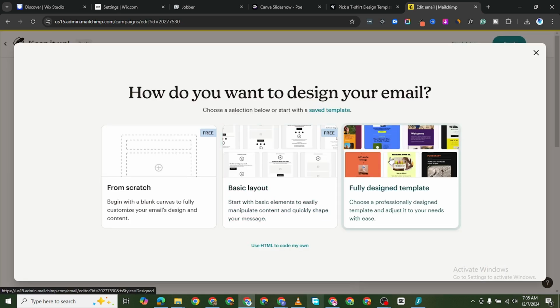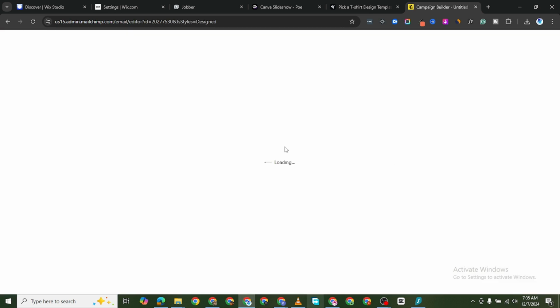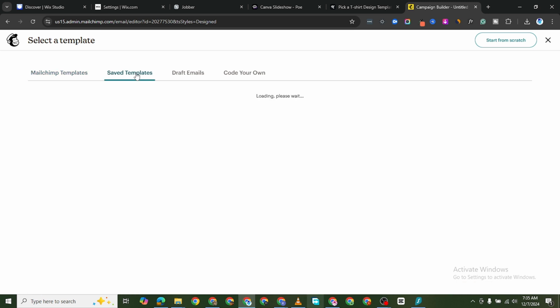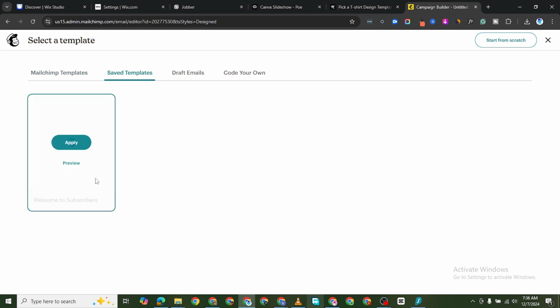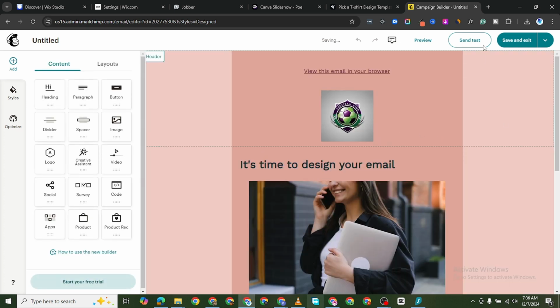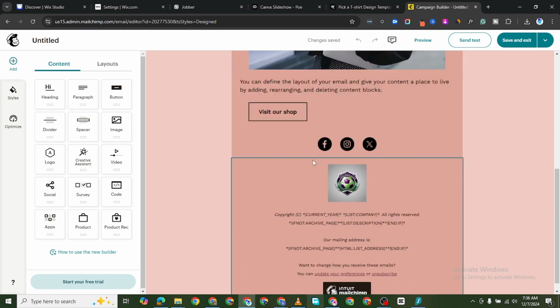Now on this page, I'm going to click on fully designed template, and it loads. And I want to come to my saved templates, and I want to select this particular one, welcome to subscribers, which we just designed. I'm going to apply, and here it is. Now I can send a test email. This is now my campaign.